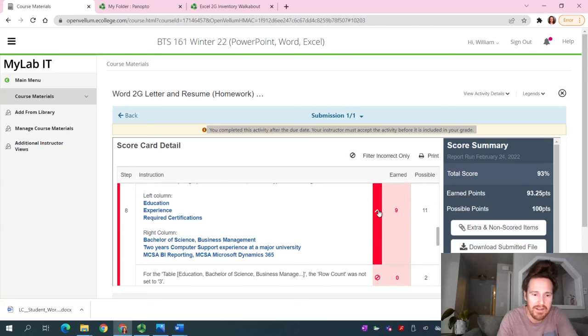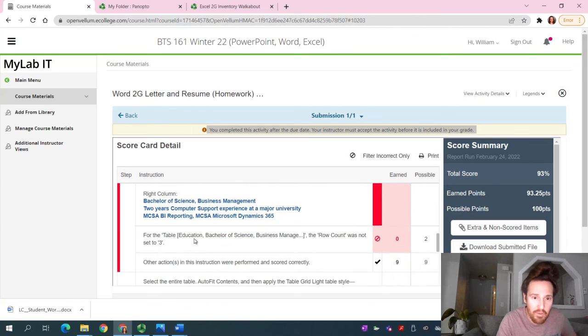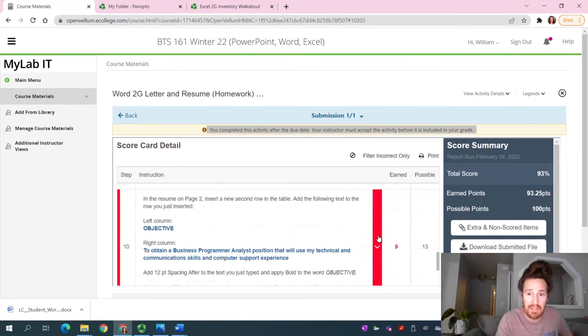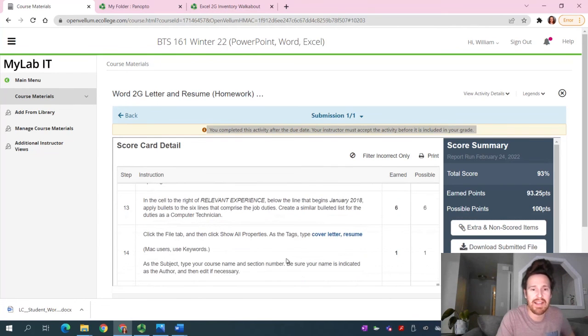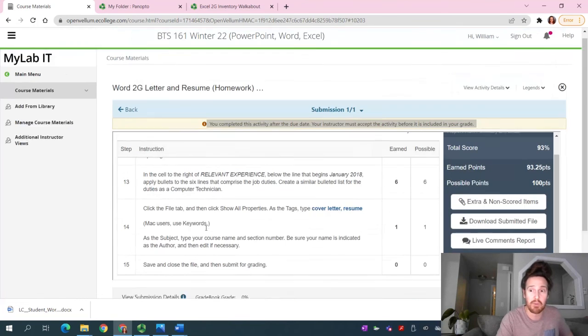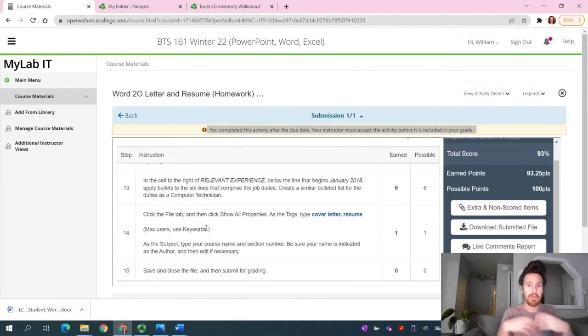Let's click right here. And the row count wasn't set to 3. Interesting. I lost 2 points right there. So as we scroll down, I lost a handful on step number 10. Maybe you can find it. Looks like I didn't set in the paragraph in the table cell to obtain a business programmer analyst position. That'll use my technical spacing. I forgot to set that spacing after to 12. Maybe I set it before, perhaps. I'll scroll down, and it looks like I was able to get the rest of those points. It was above a 90, so that's worth full credit.